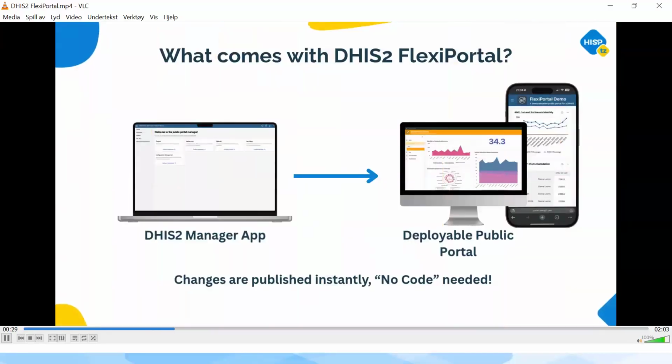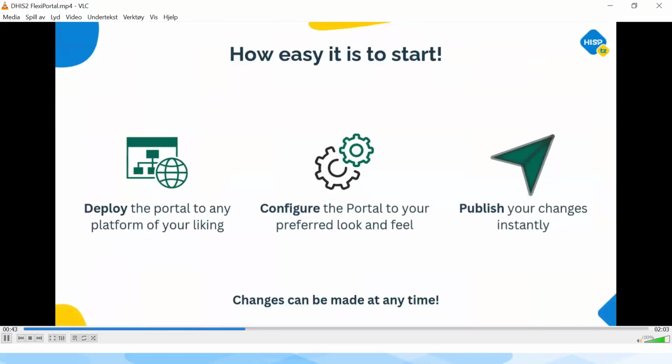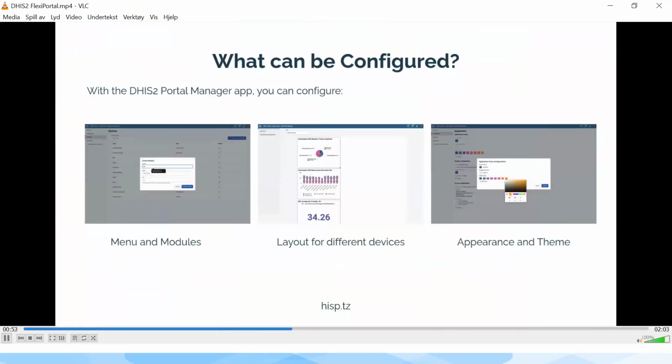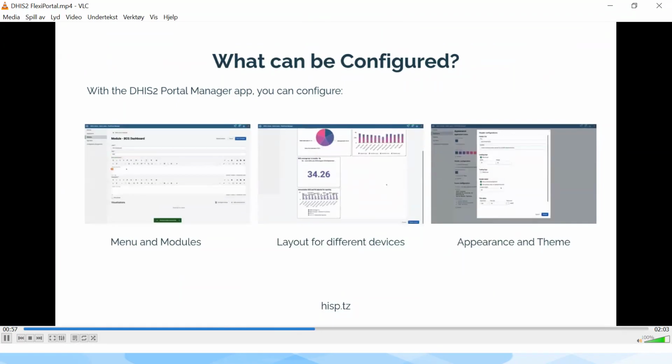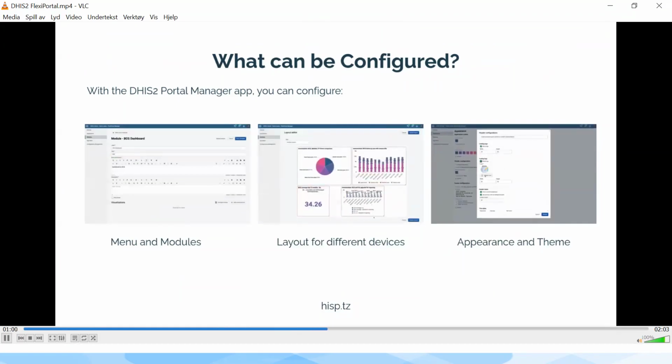Flexi portal includes two key parts: a sleek web portal for public access and a DHIS2 manager application that lets you control and configure everything, all without writing a single line of code. With Flexi portal, you can get a public portal set up, deployed, configured, and published, all in just a matter of minutes. Tasks such as adding or removing modules, changing layouts, and updating the feed can be done effortlessly with just a click. Isn't that impressive?